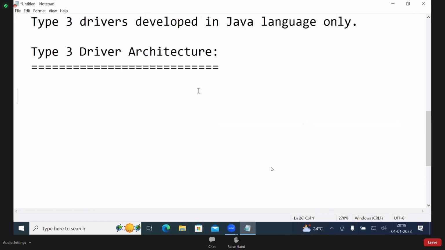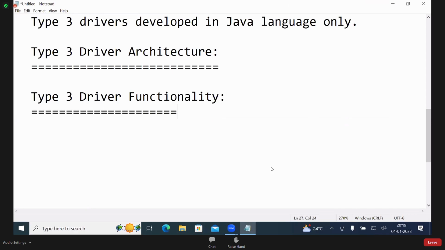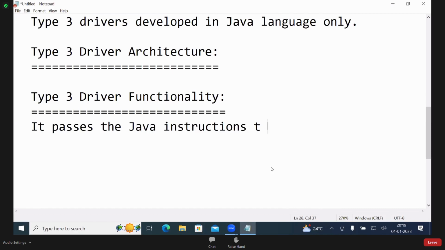Now, type 3 driver functionality. Note down. Type 3 driver functionality: passes the Java instructions to the middleware system. So it doesn't do anything. It just passes the instructions to the middleware system.